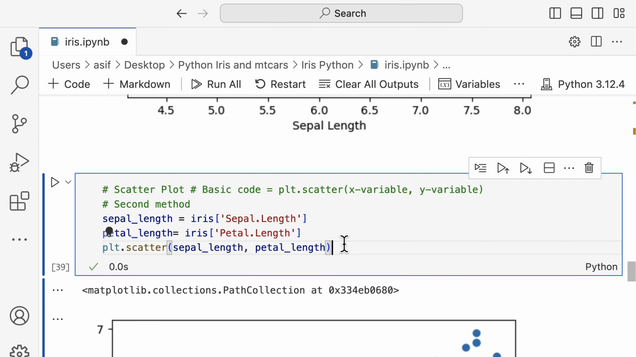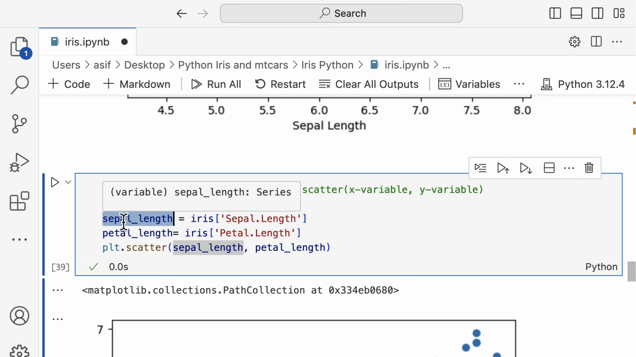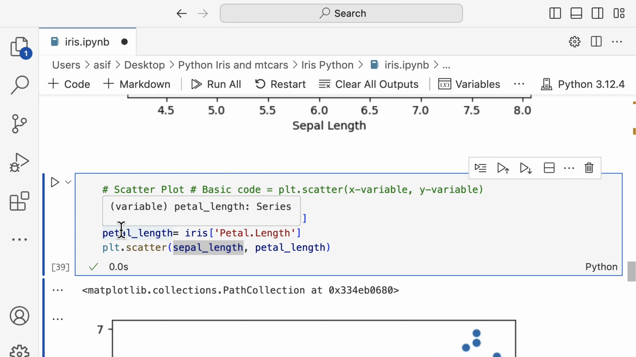I prefer this one because this is shorter. For the rest of the video, I'll be using this approach, which means I'll be defining these variables and then I'll be only using them. So make sure that these variables are defined upfront when you want to use them.